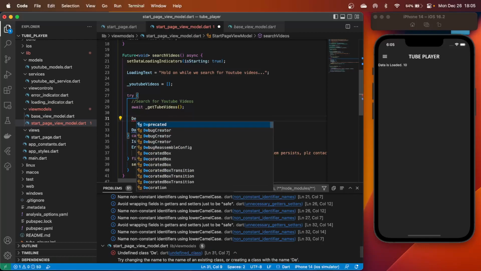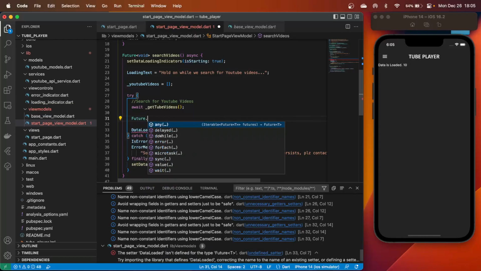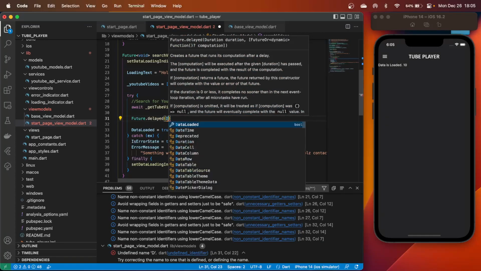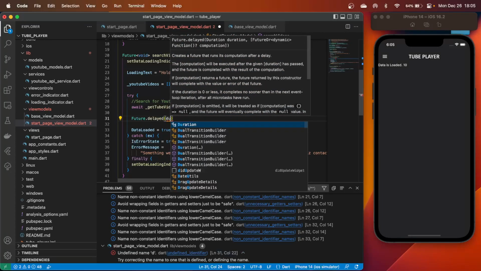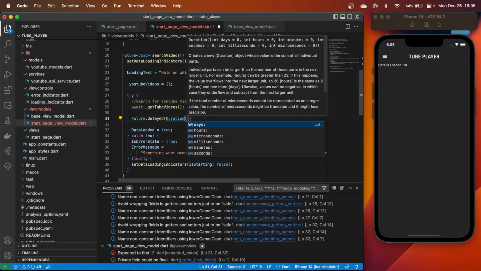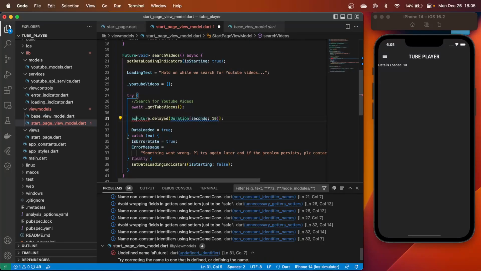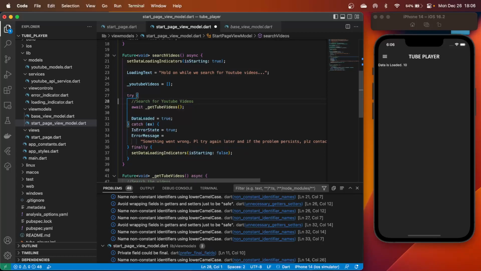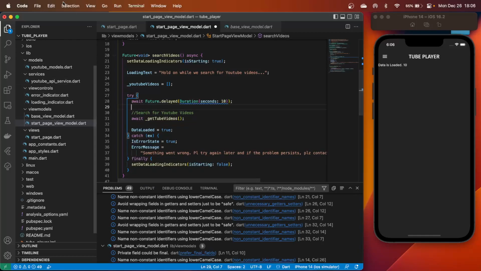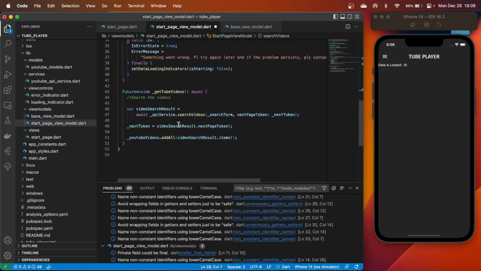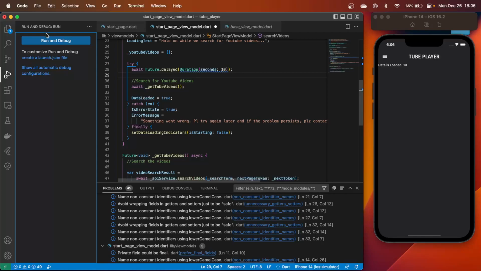I'm going to induce a delay. So I'm going to say future dot delayed, and I'm going to say the duration is in seconds, maybe 10 seconds. Let's put a duration of 10 seconds and let's await this delay. And since I will be showing you something else as well, let me induce this delay at the very beginning. After this 10 seconds, it is going to go and make this API call, which is calling our API service and showing the result. So let's have a look.